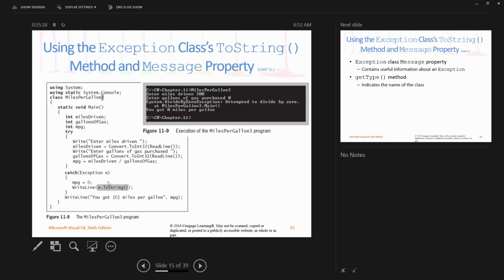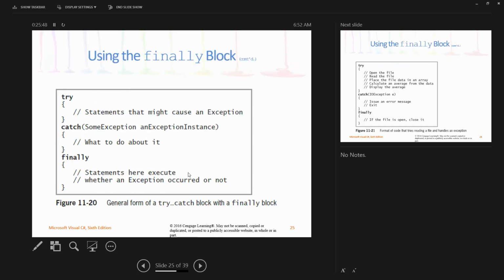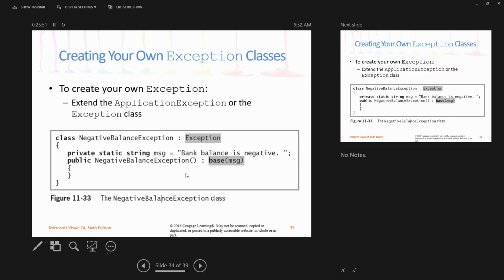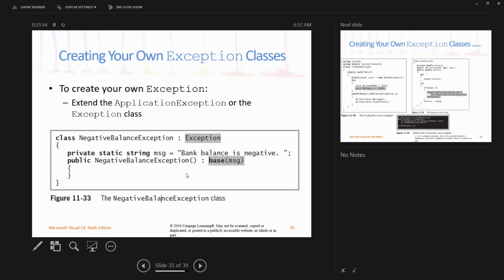We looked at, even further back than that, this program right here, where we told you to input a number that represented the gallons purchased. And if it was 0, we were going to get an error message. We could set up our own exception that checked for a lot of different things, such as 0, a negative input, or no input, so it was blank, or non-numeric input. So we can create our own exception by, as it's shown, extending the application exception or exception classes.